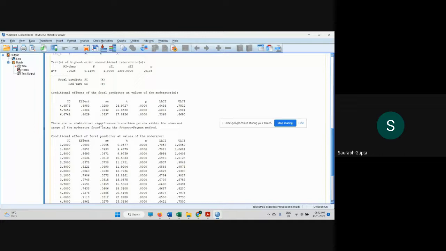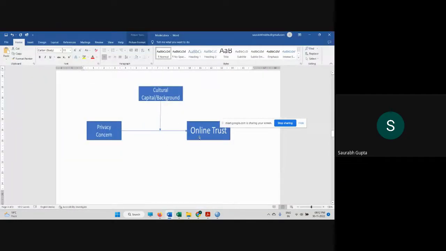So there is no statistically significant transition point within the observed range of the moderator found using the Johnson-Neyman method. In this particular model, all the p-values are not significant. That's why there is no significant transition point. So we cannot say that if a person has a high cultural background, it will influence the relationship between privacy concern and online trust.